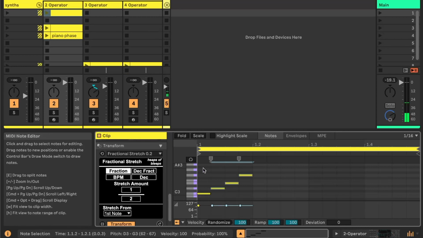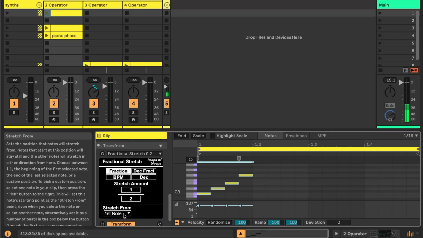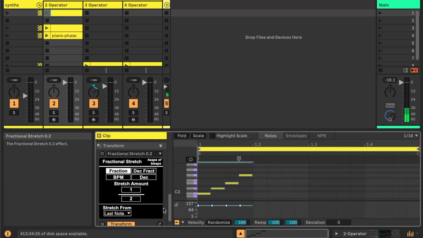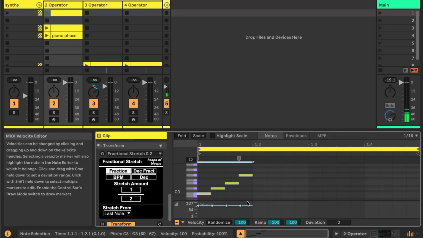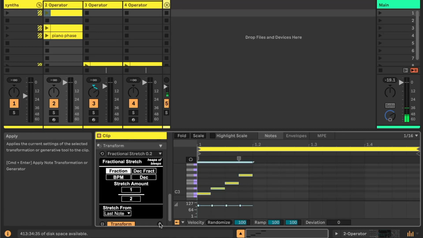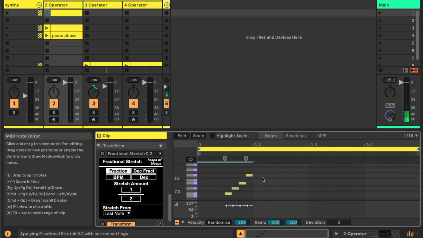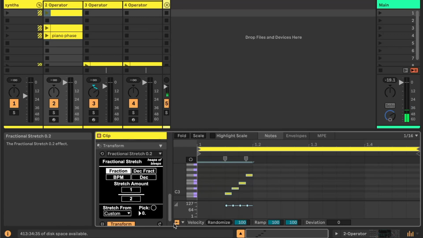Let's undo that. And then there's also last note, which is going to keep the end of your last note in the same place. So let's say you wanted to do this. Let's just do another half stretch. So yeah, it keeps that in the same place. And then there's also this custom. Let me just undo again.